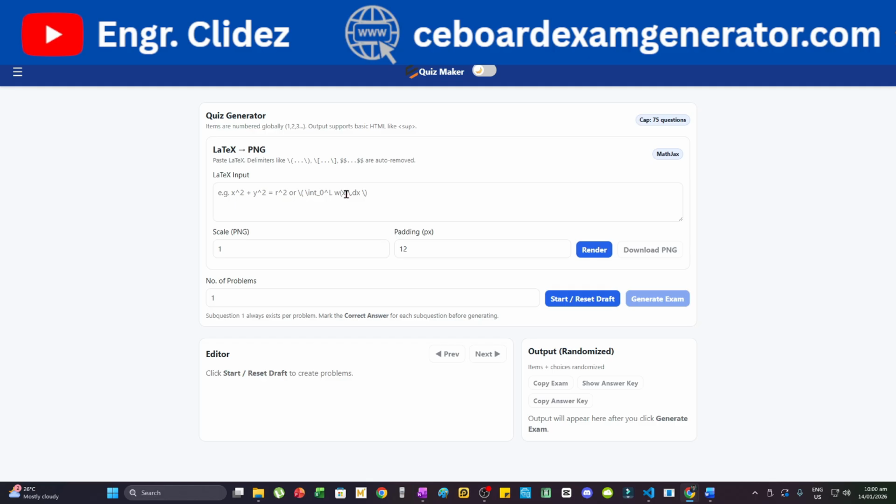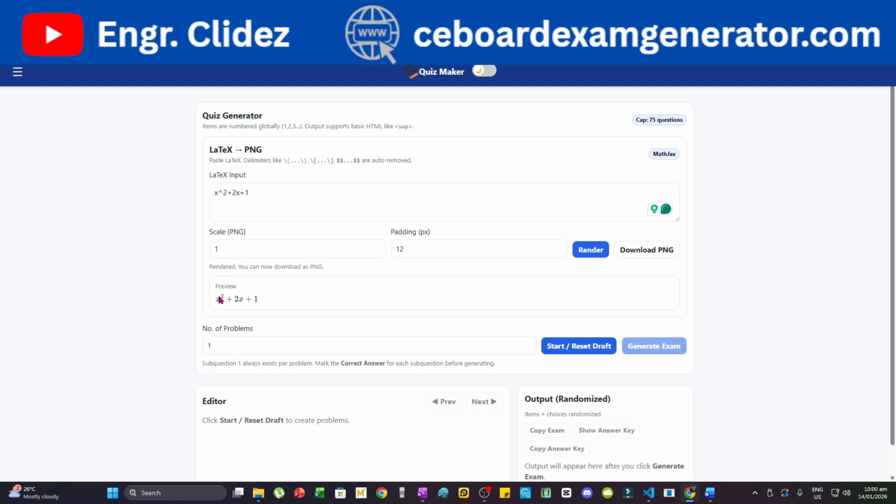So here we have a LaTeX to PNG converter. Here you can type equations in LaTeX format. For example, we have x squared plus 2x plus 1. Just click on render. Here you will have a preview of the equation and then you can download it as a PNG file. Now I would suggest to make a folder for the choices or for the specific exam you are making.